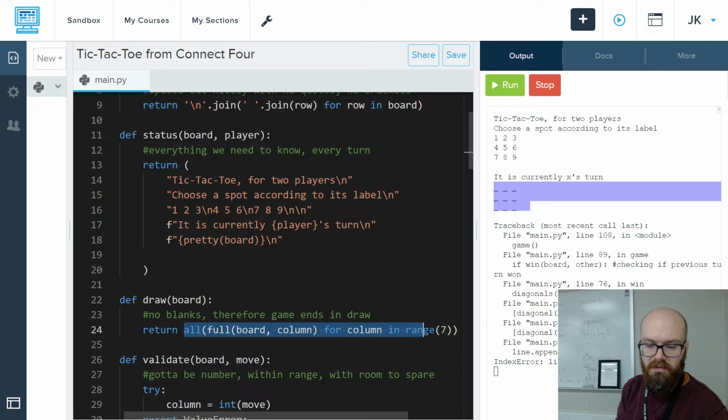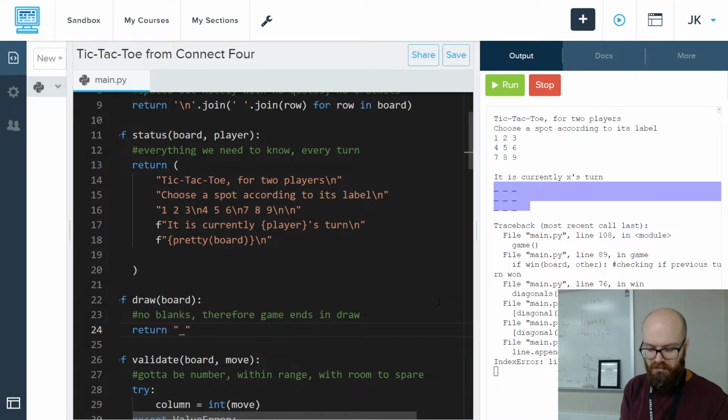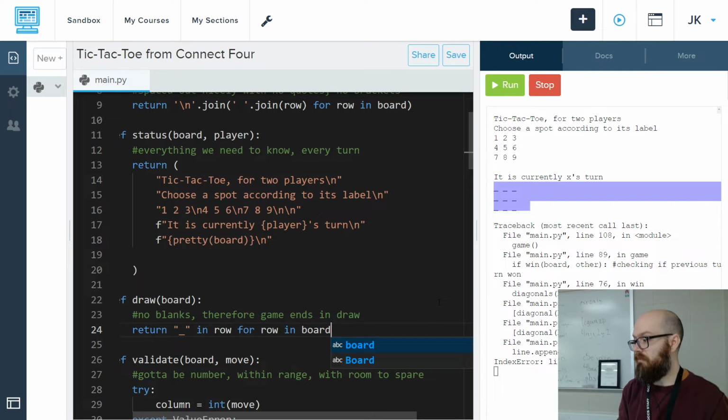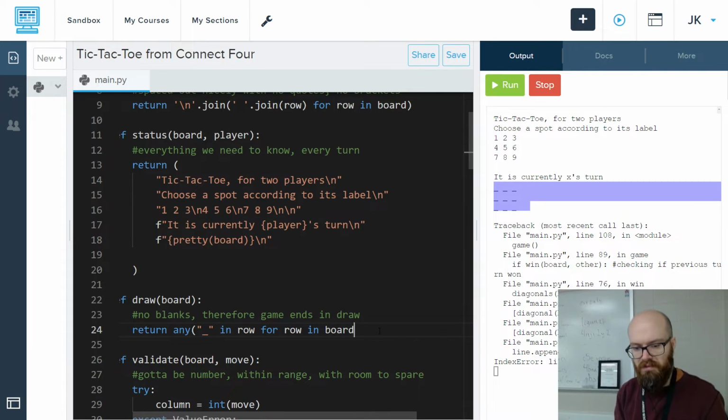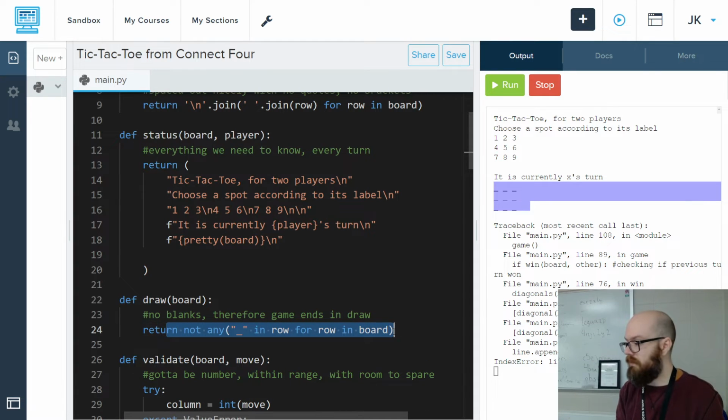So I'm just going to say blank in row for row in board, meaning if there's a blank in any row, it's not a draw, okay? And I'm going to use the Python function called any, and that will return true if there's a blank anywhere, which is the opposite of what we want, right? We want false if there's a blank anywhere, so I'm going to say not any of that stuff. And this is why people like Python. Look at that. It's English words. It's not exactly English, but it's pretty close to something you might understand.